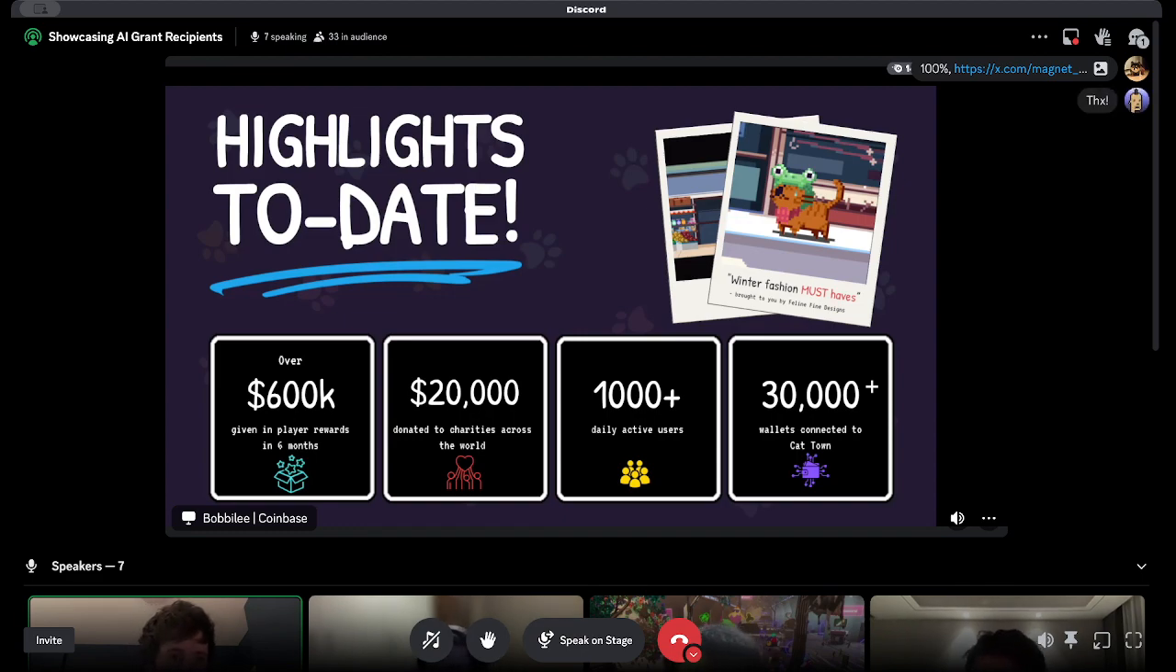So we've had over 30,000 wallets connected to Captown, along with over 1,000 daily active users. Each of these users continues to return and take part in daily quests, weekly events, and several mini games that we have at the moment. Over the course of, I think, the last 8 months or so, we've distributed $600,000 worth of rewards and revenue share to players.